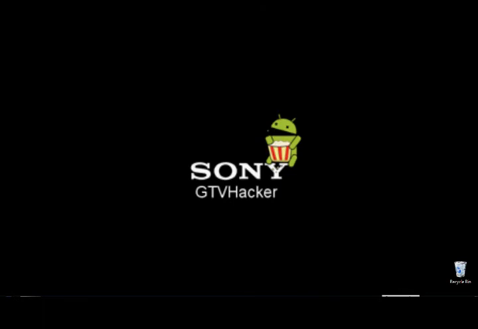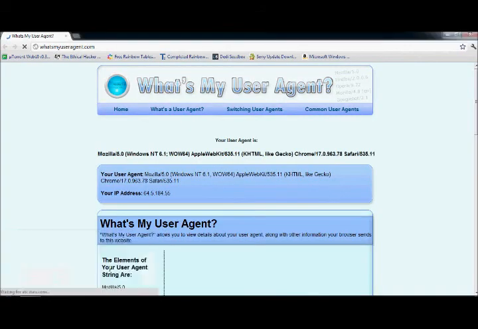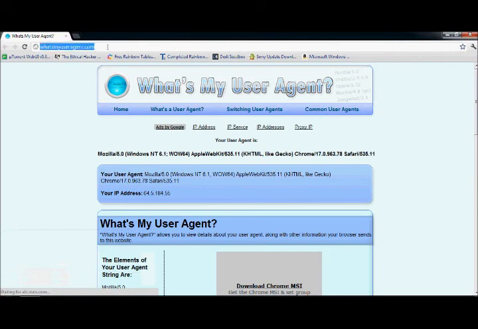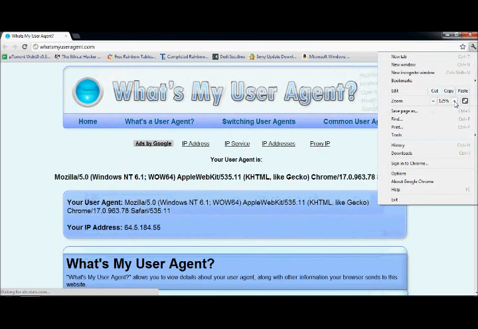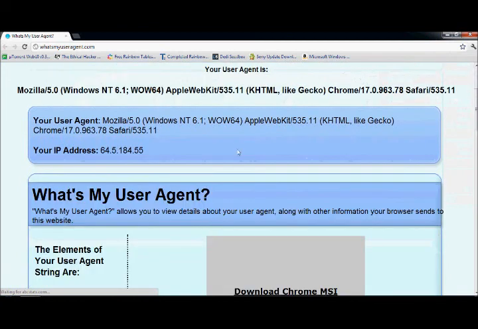So let's begin. First off, get on your computer and pull up Google Chrome. And you want to go to this website right here. What's my user agent .com. And when you see the site come up, the first thing you're going to see is this blue rectangle, and right in there resides your user agent.